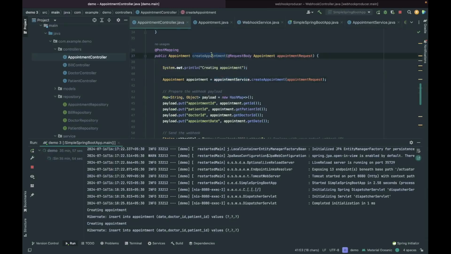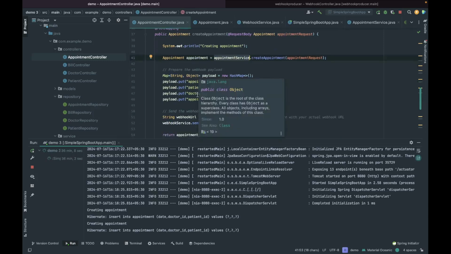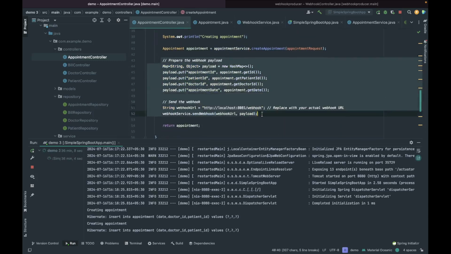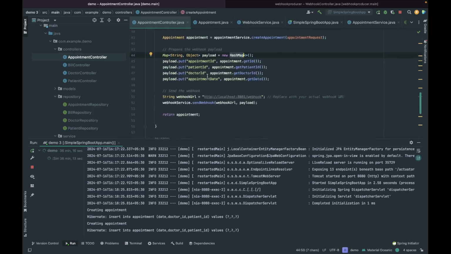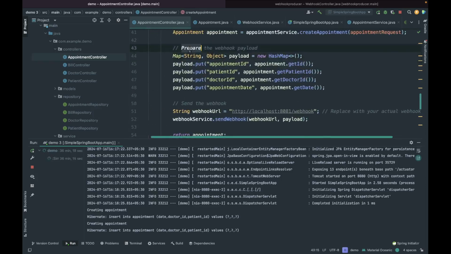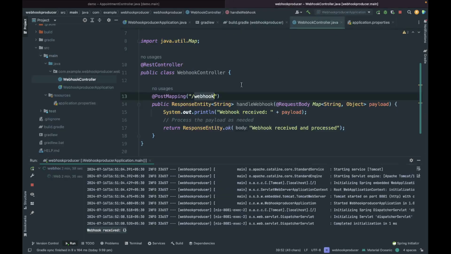Once the request is received on this controller, we go to the service layer to save that appointment into our database. Post that, this is the line change that you have to do. You will simply create a payload over here, which we will send to that particular unique URL, which will be accepted over here.